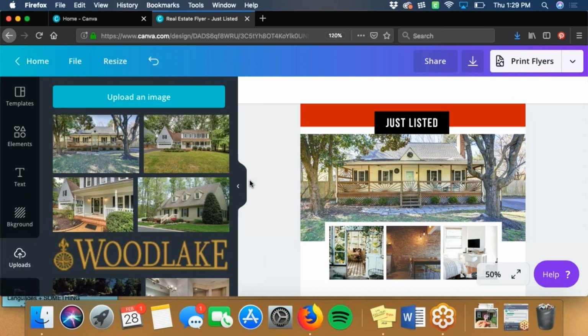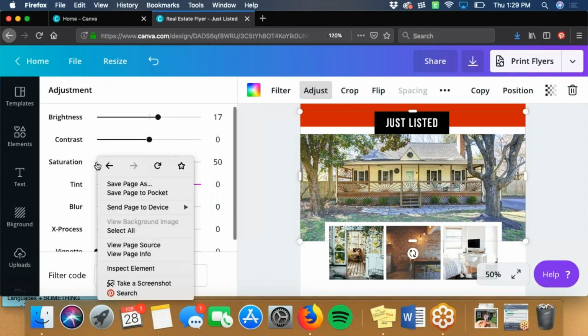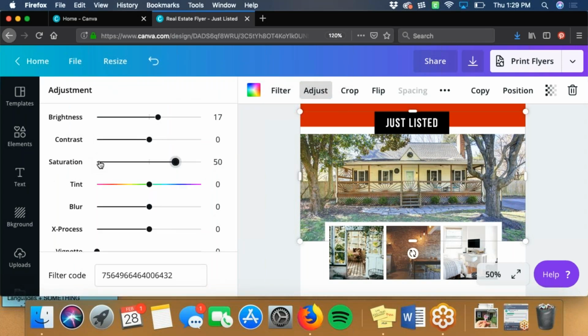Just one of the quick ones. I do a lot of black and white photography and some of the stuff that I use. So just take your saturation, take it right to 0, and it'll take it right to black and white. Yep. There you go.